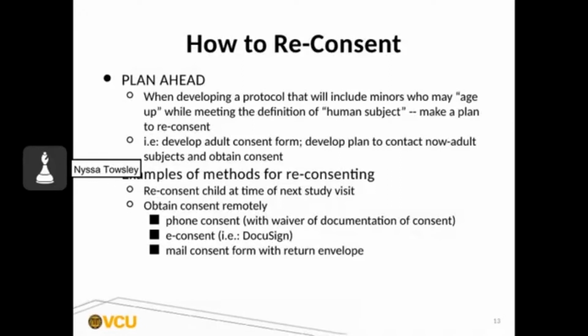The next question is how you can reconsent a subject. The best advice I have for you is to plan ahead. When you are developing a protocol that will include minors who may age up while meeting the definition of human subject, you should make a plan to reconsent.